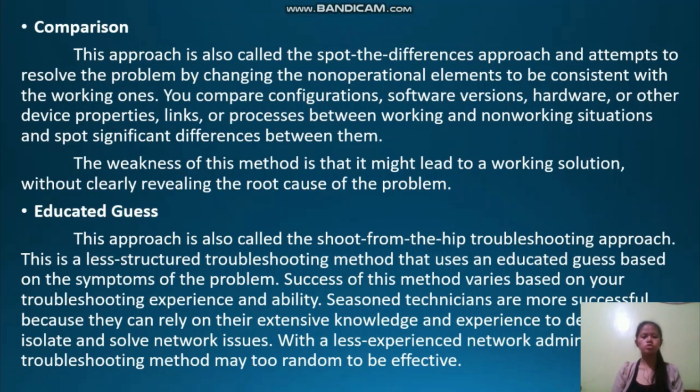Comparison. This approach is also called the spot the differences approach, and attempts to resolve the problem by changing the non-operational elements to be consistent with the working ones. You compare configuration, software version, hardware or other device properties, links or processes between working and non-working situations, and spot significant differences between them. The weakness of this method is that it might lead to a working solution without clearly revealing the root cause of the problem.